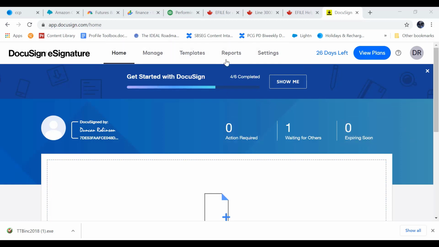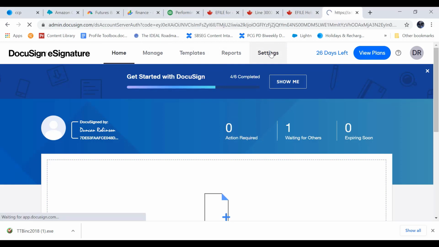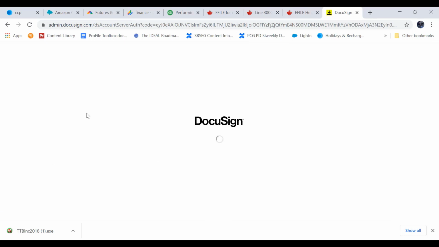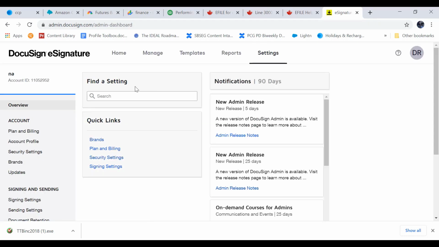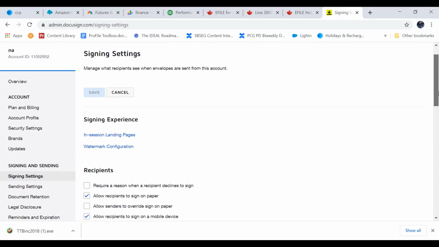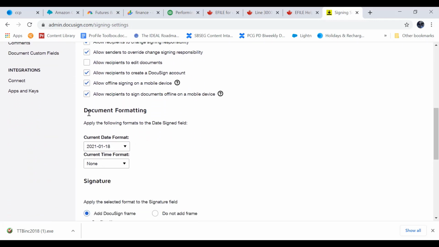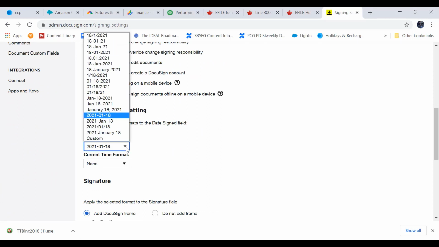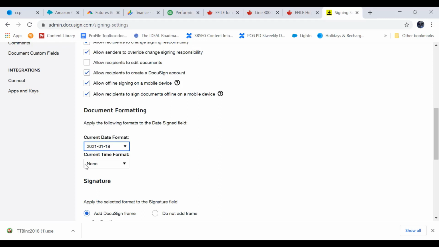So I just logged into my account, and I'm going to go up to this window here, Settings. And it's going to pull up the settings. I'm going to go over to the left here and click on Signing Settings. And then scroll down this page. Under Document Formatting, I've got the date here, so I can check the formatting, make sure it's right, and I'm happy with this. It's got the format CRA uses, with the year, month, day.